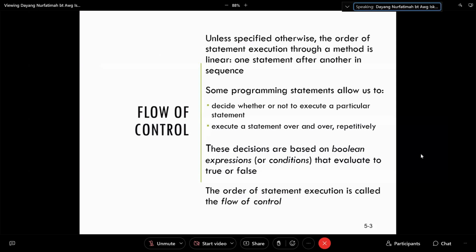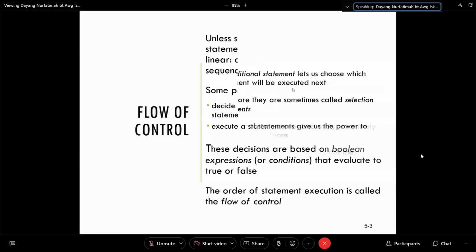Okay, so why do you need this? Because you want to decide whether or not to execute a particular statement, or you want to execute a statement over and over again, meaning you keep repeating that statement until it meets some condition. So that's why you use that. These decisions are based on Boolean expressions or conditions that will be evaluated as true or false. The order of statement execution is called flow of control.